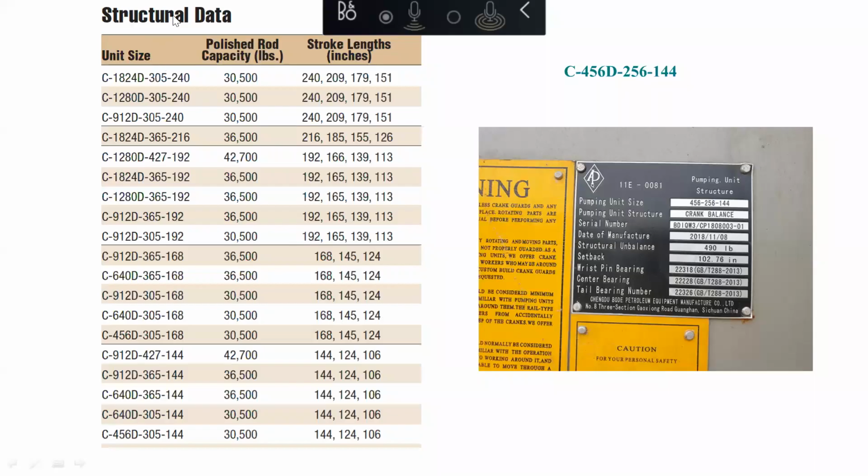You have this structural data. Your pumping unit size can be around 1824, can be 912. But in ONGC, the highest I have seen is 640. And in Agartala, especially in Tripura, our highest is 456.